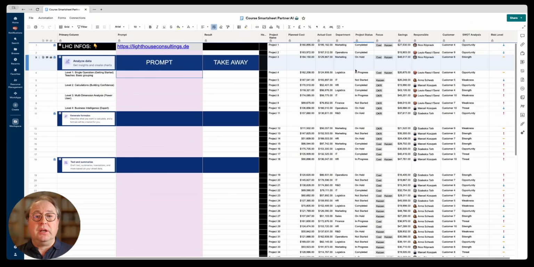Today we have two main objectives. First, we want to explore how Smartsheet AI can help us analyze datasets and generate meaningful insights. And second, just as importantly, we want to understand the current limitations, so you know exactly what to look for and where you might need to adjust your approach.